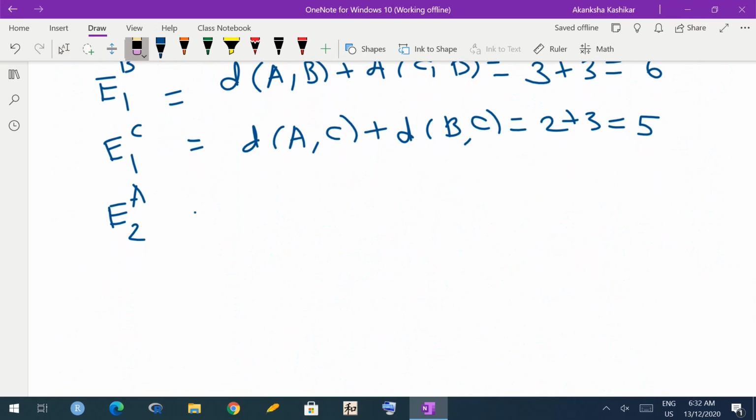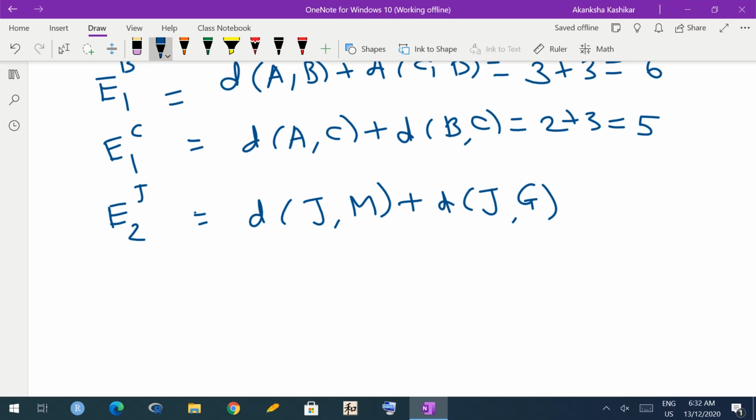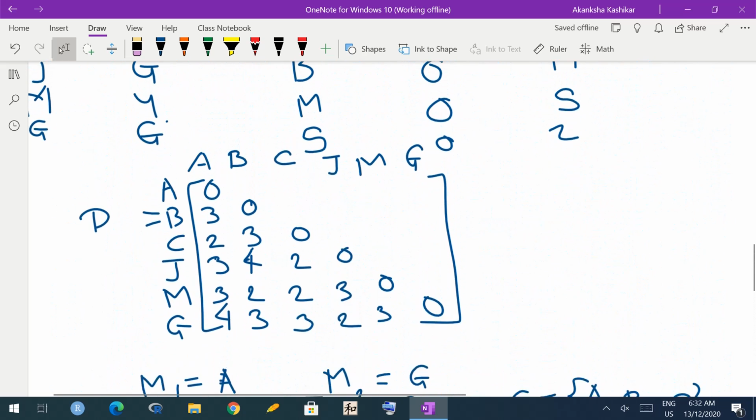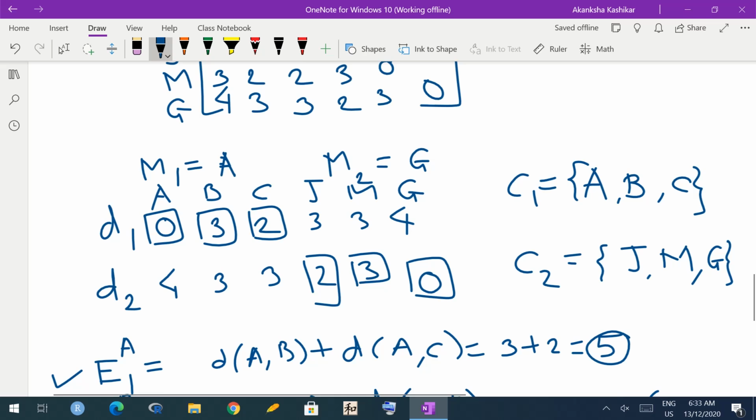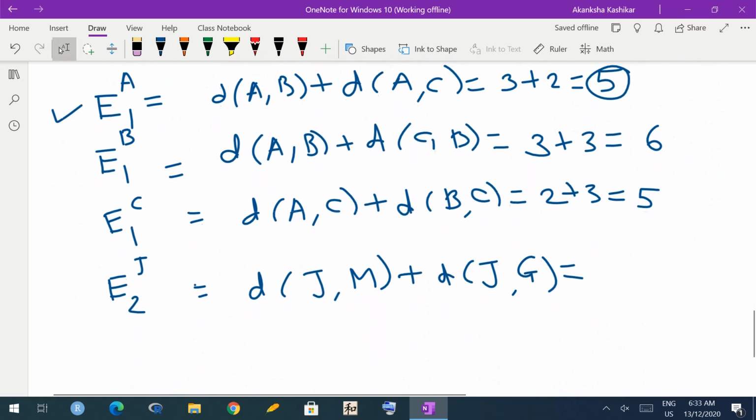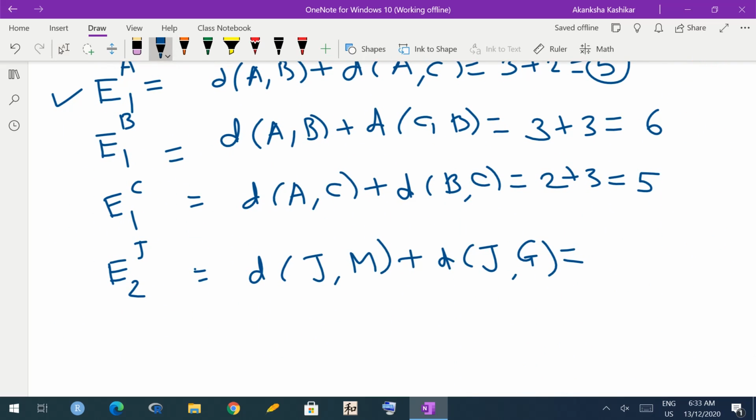So error with respect to jackfruit. So this would be distance between jackfruit and mango plus distance between jackfruit and grape. So jackfruit and mango, jackfruit and grape. So jackfruit mango is 3, jackfruit grape is 2. So it becomes 3 plus 2, that is 5 again. Okay.